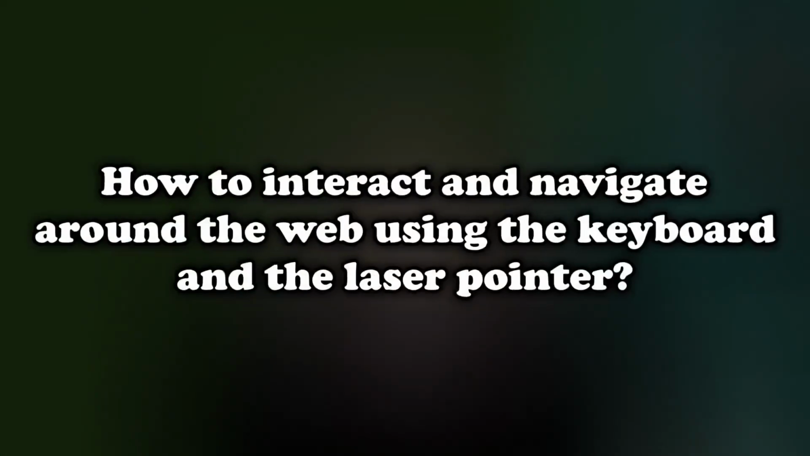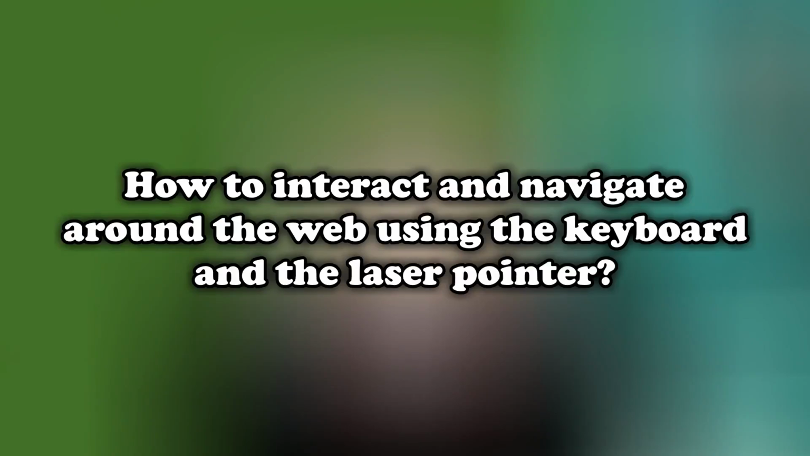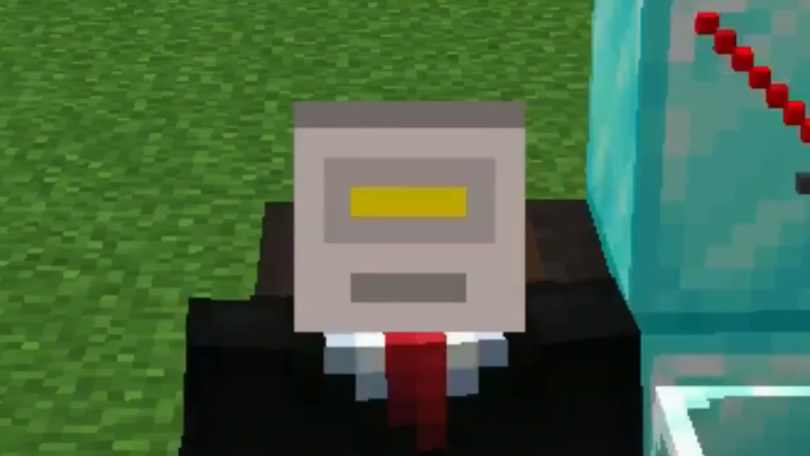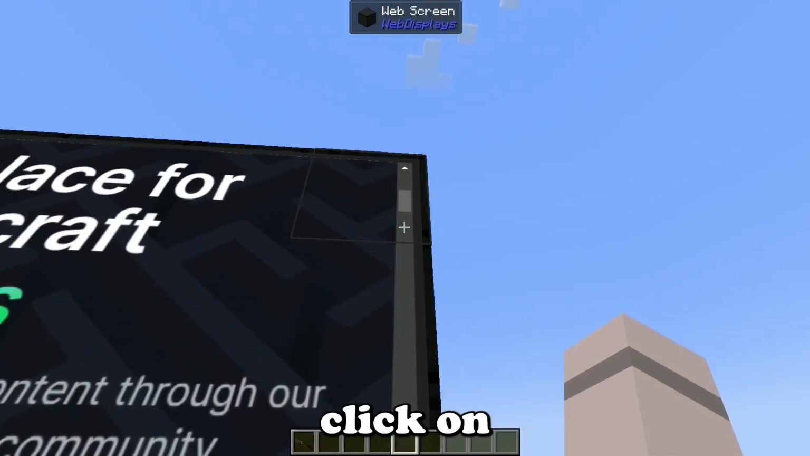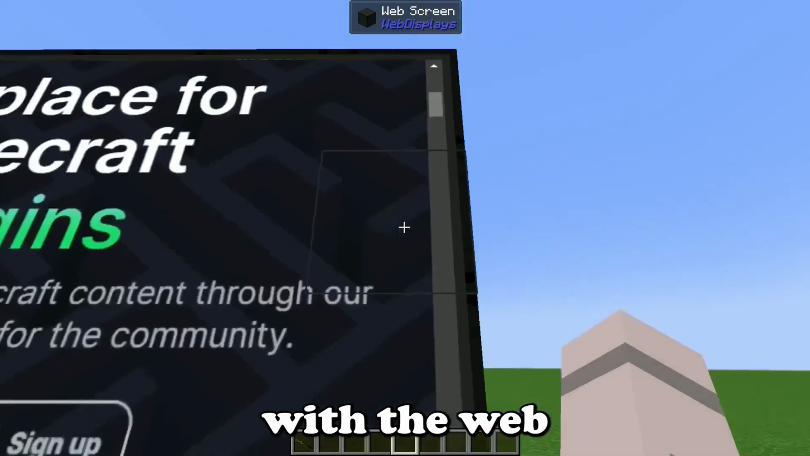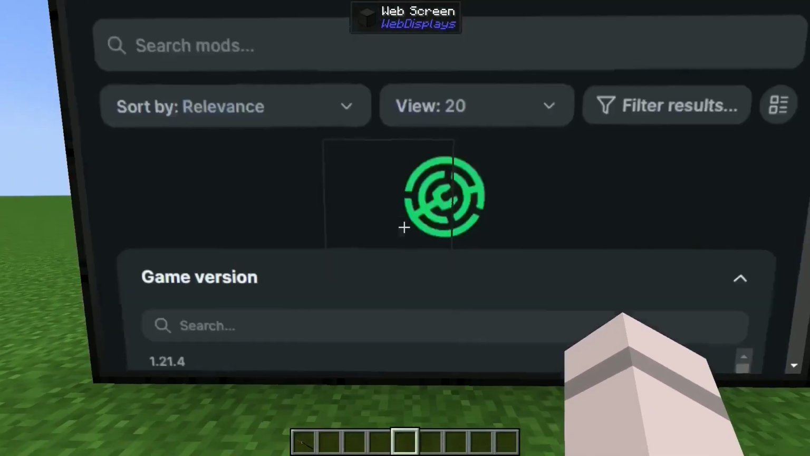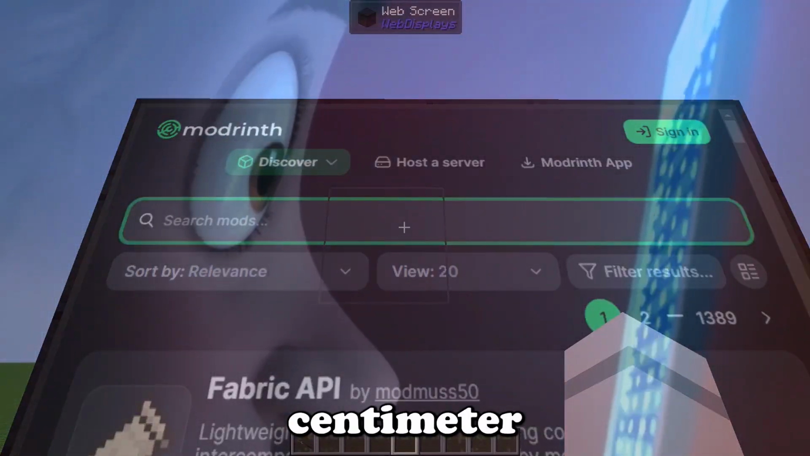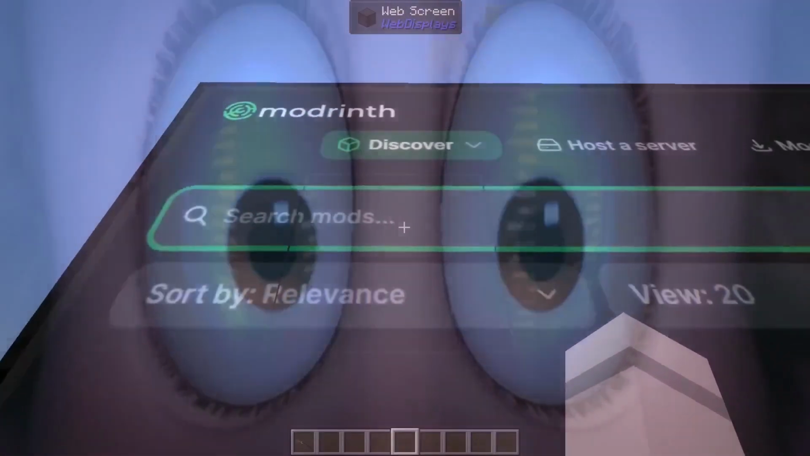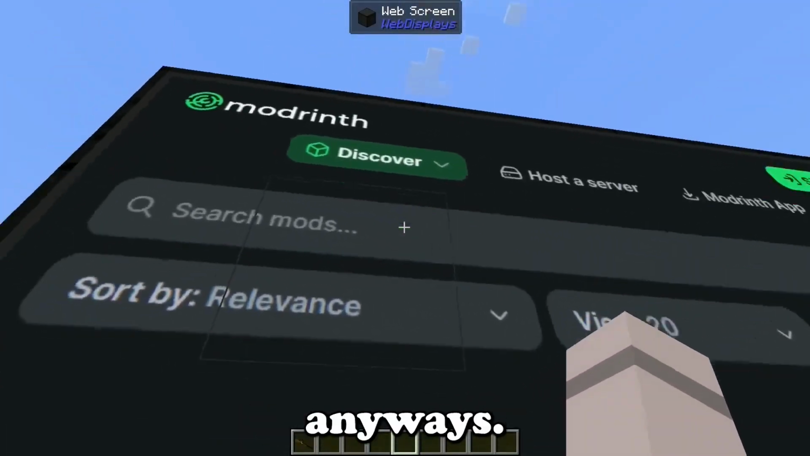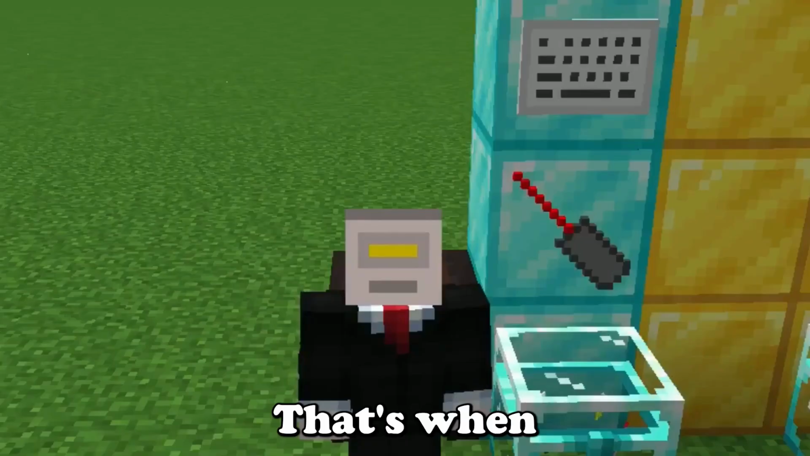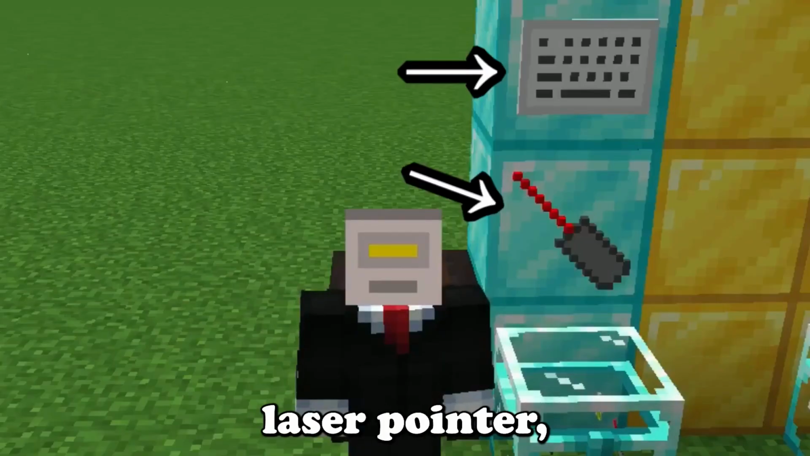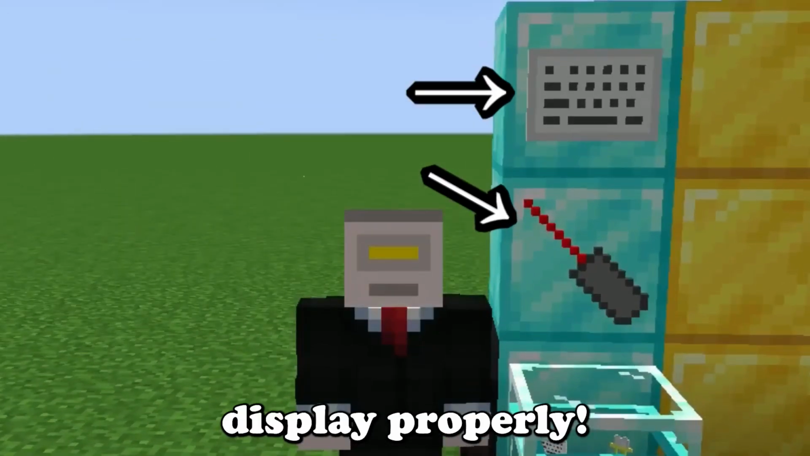Speaking of it, how to interact and navigate around the web using the keyboard and the laser pointer. Naturally, you would simply right click on the screen to interact with the web pages it displays. However, you need to stay 1 centimeter close to it for clicking. And you wouldn't be able to type anything anyways. That's when you must have the keyboard and the laser pointer to interact with the display properly.